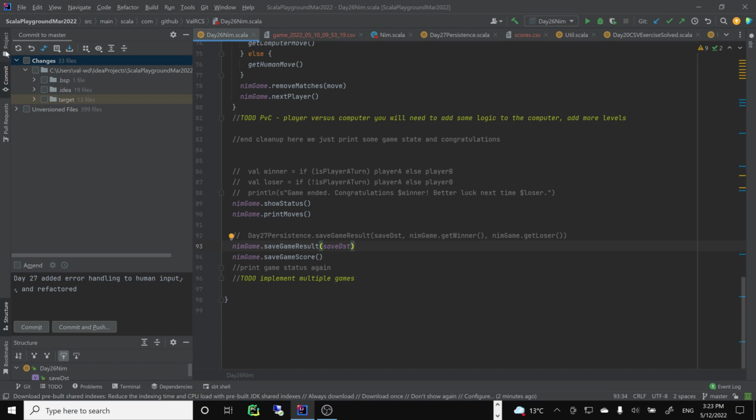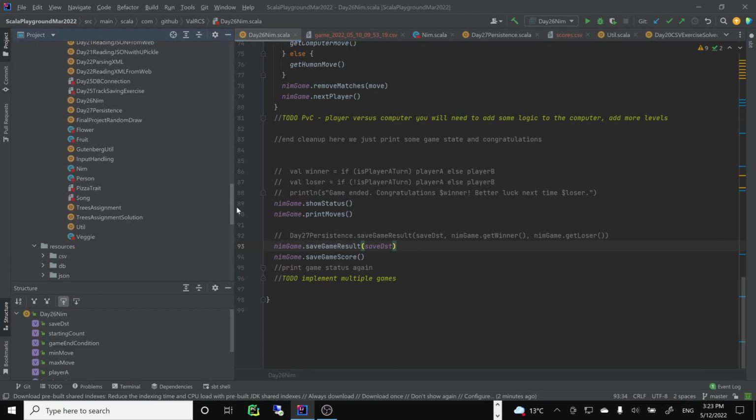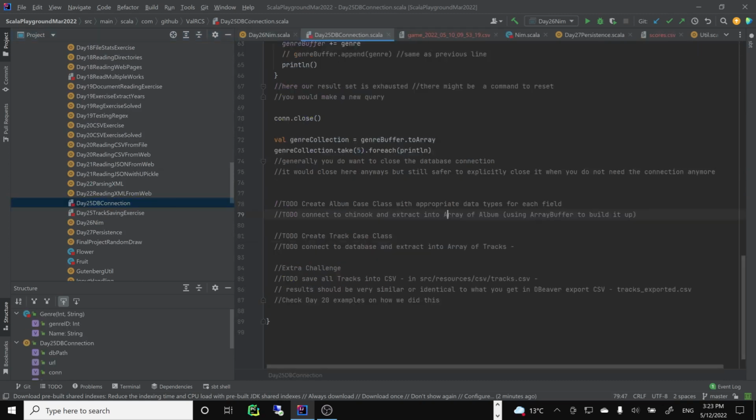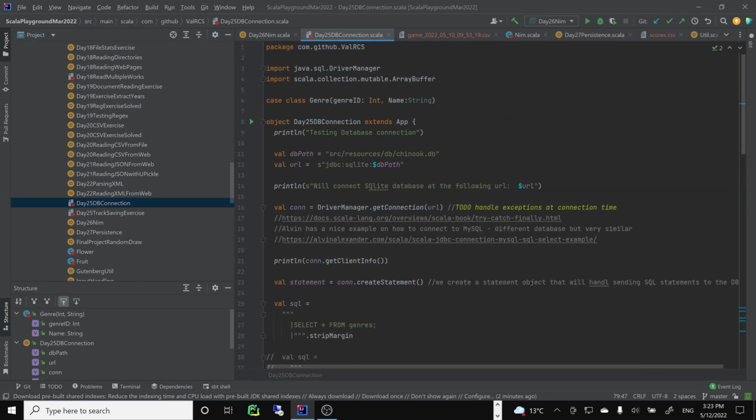So let's open up our SQL connection. Let's refresh this. This is from a few days ago, remember? Database connection right here. We saw how to make a connection using JDBC, right? Scala driver manager. And we'll need a database.